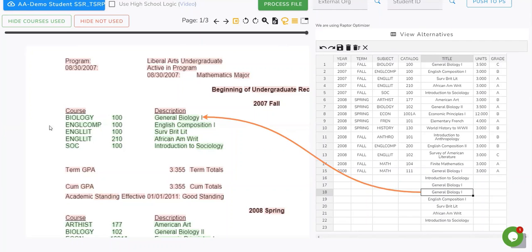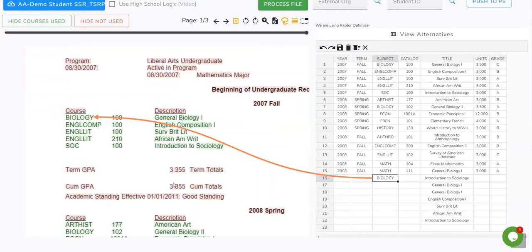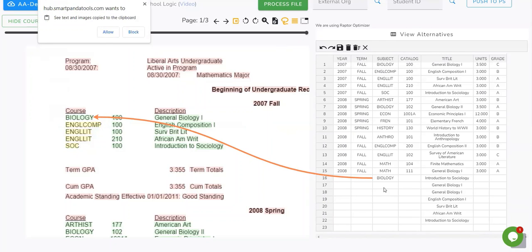Let's say I want to grab biology. Just going to drag across biology with my mouse. You'll see it'll turn yellow, and then I will single click. I can do the same thing with multi-line lasso by grabbing several subjects and then just single clicking.